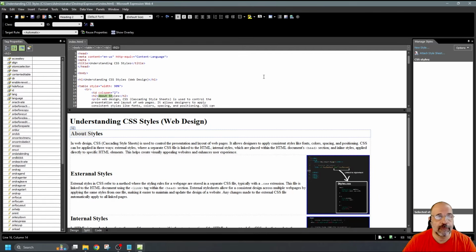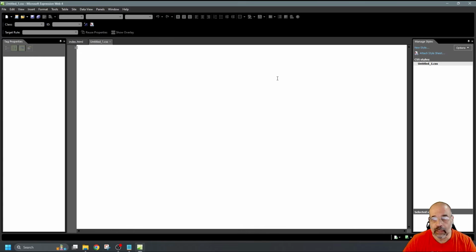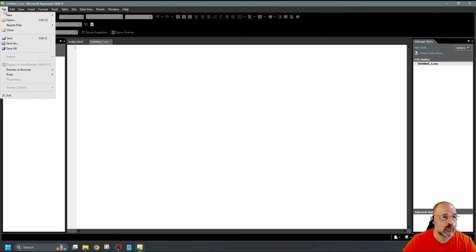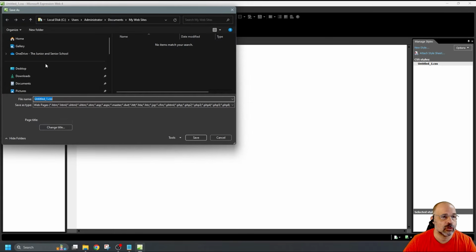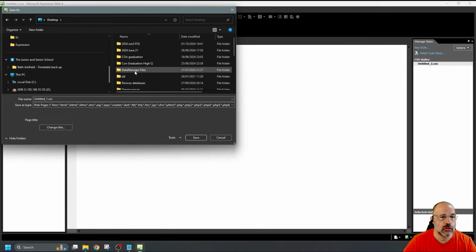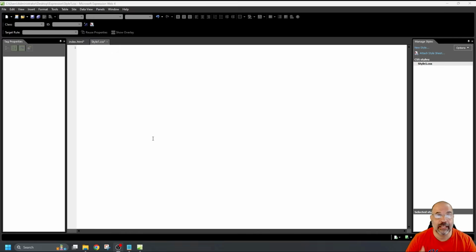To do this, the first thing I'm going to do is go to File, New. From New, I'm going to choose CSS. This has opened up my CSS page. I'm going to save this straight away, File, Save As. I'm not in the right folder, so I'm just going to go to my desktop and make sure I'm in the same folder as everything else. I'm going to call this Style1. Okay, so first step, let's create a new style.